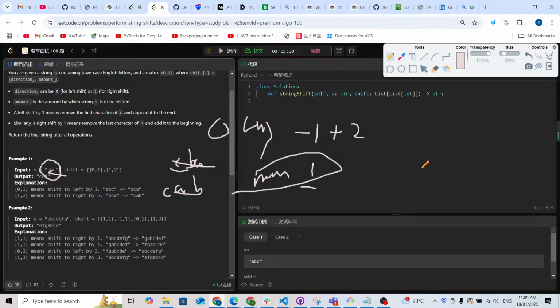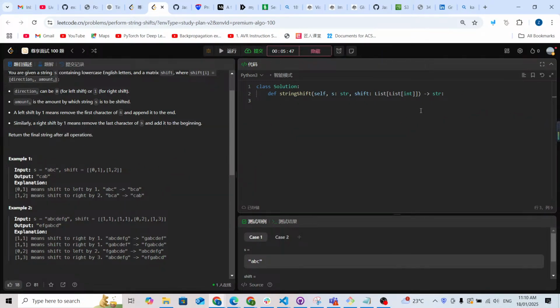If the amount is, for example, 100, what are we going to do? We will not do it 100 times. We just need to reduce the value. We use modulo the length of the string. So this is all our calculations. Now let's just do it.